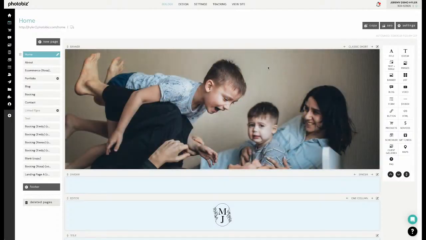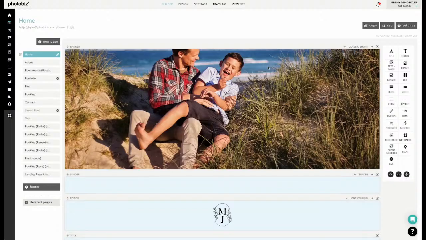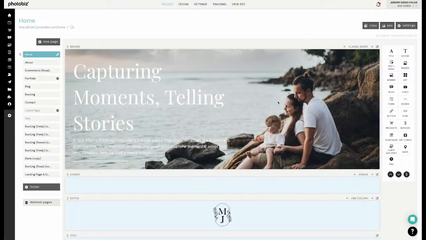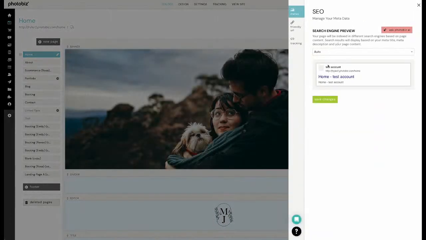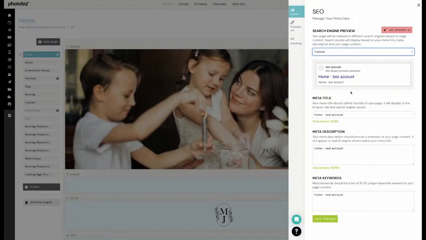So we're going to showcase how you can optimize your pages, your blog posts, and even your images. We're going to walk through that today. So first, let's talk about the pages. Right away, when you are building a page, once you're done, you have this option over here. This is your SEO tab. When you click here, you're going to get an auto option right away. Now, you can go ahead and click to customize, and here's where you can modify all the text.